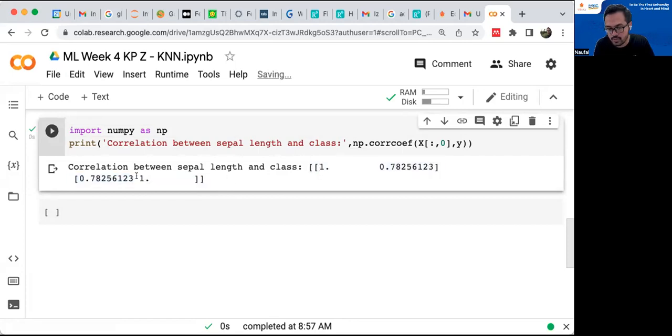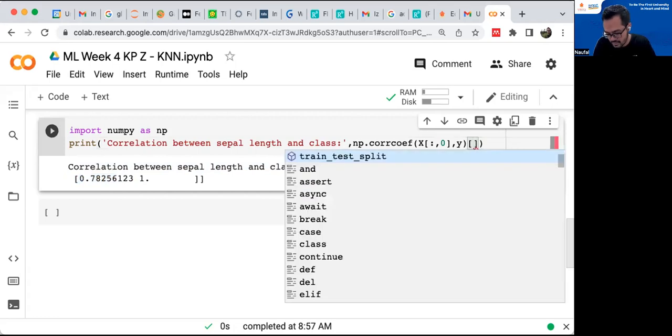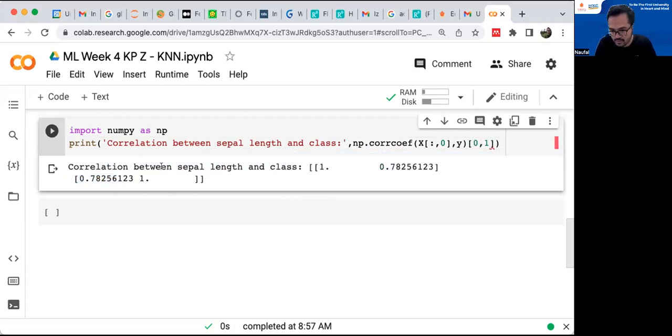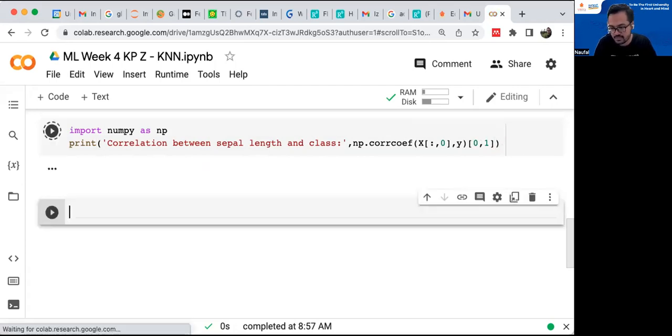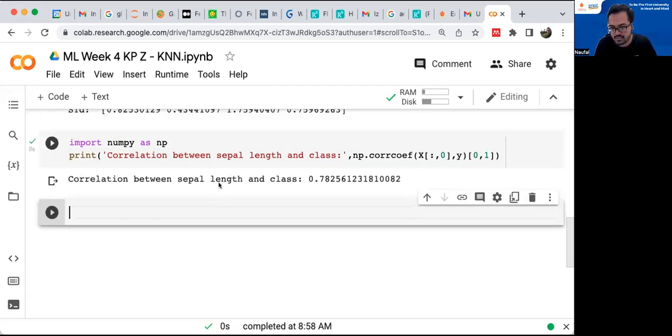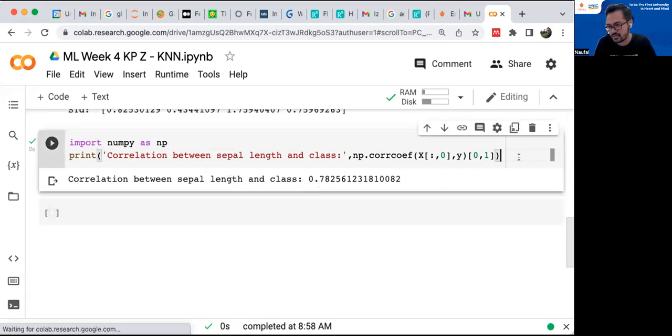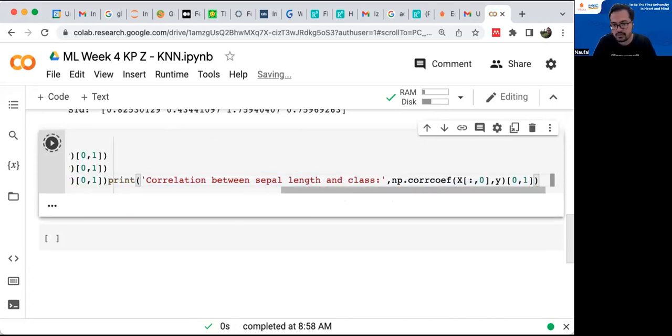But actually, we only want to get these values, right? 0.78 and something. So let me just give the index with a 0, 1. It means we will get these values, right? So for example, like this. So yeah, the correlation between sepal length and class is 0.78 something. And we can also do this for all of the features.